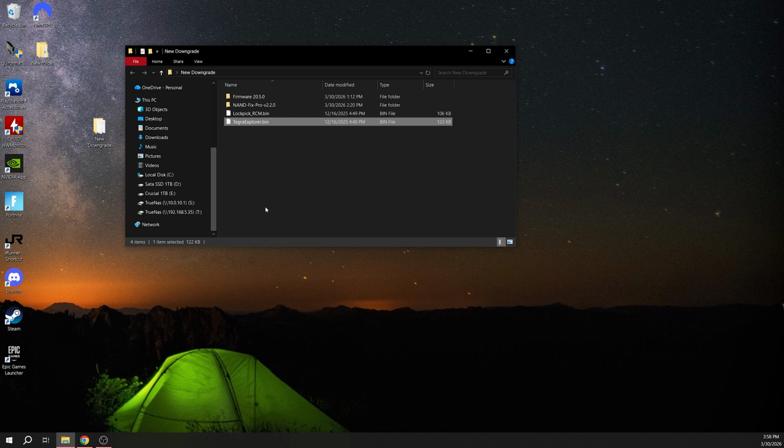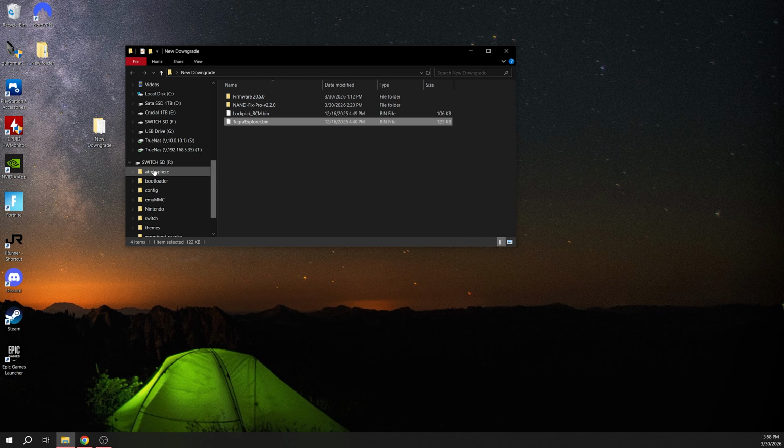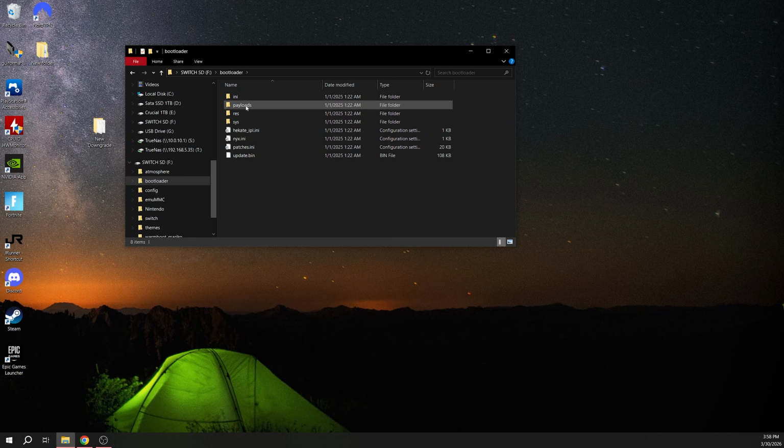However you want to do it, whether it's with the adapter or through Hekate on USB-C. I usually do the USB-C, so I'm going to connect it now. And we are going to place Tegra Explorer in bootloader, in payloads. We're going to place it here, and Tegra Explorer right there, right with Lockpick RCM.